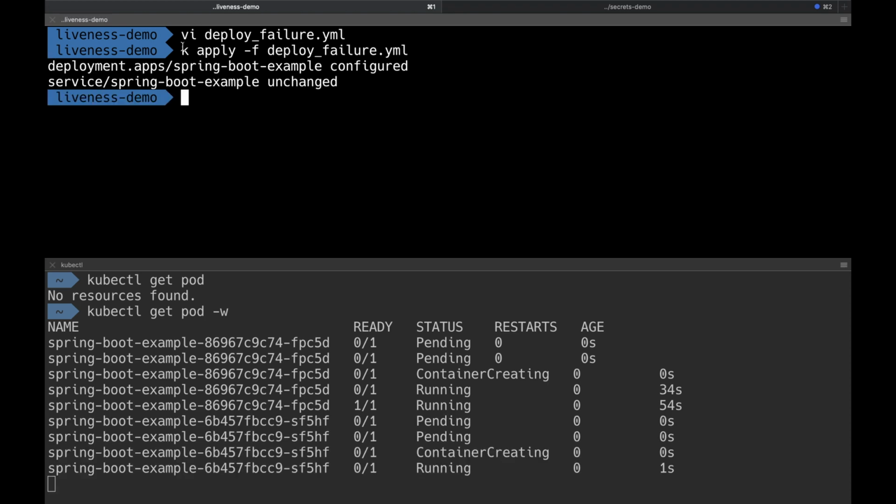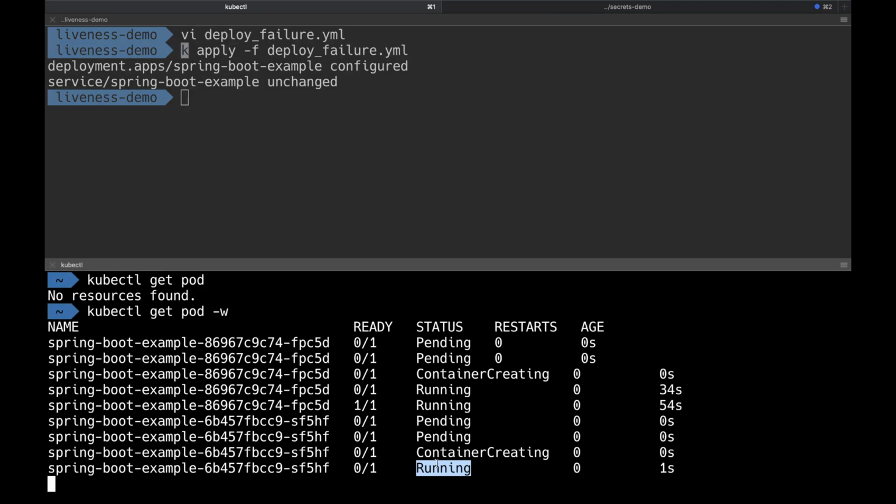I have a shortcut for kubectl and that's why I'm able to run it as k. Otherwise, you can just do kubectl apply -f and then apply your configuration. Now, if you notice, my container is up and running. My ready is still there.